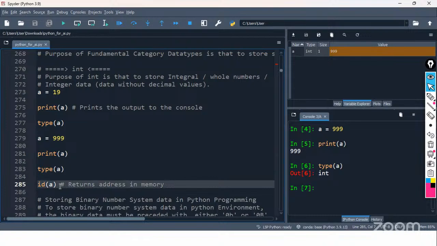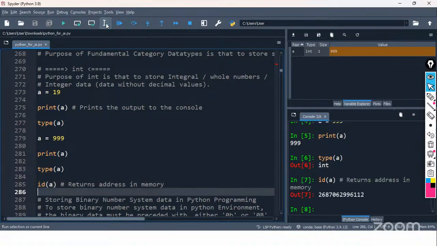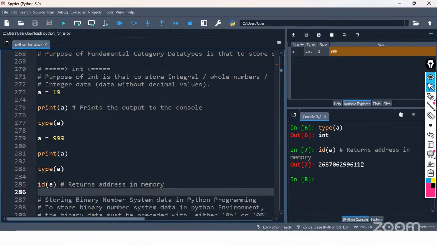Then let us also understand one more function. It is ID. The ID function will return us the address, the location within the memory where this particular value got stored. So ID of A will return the address of A in the memory. This is the address within the memory at this location where we have our variable. The value gets stored wherever it got stored in the memory. So this is the address. I hope it's making sense, right?